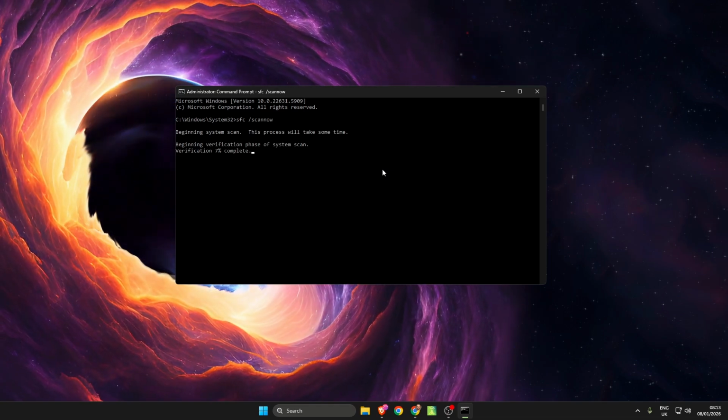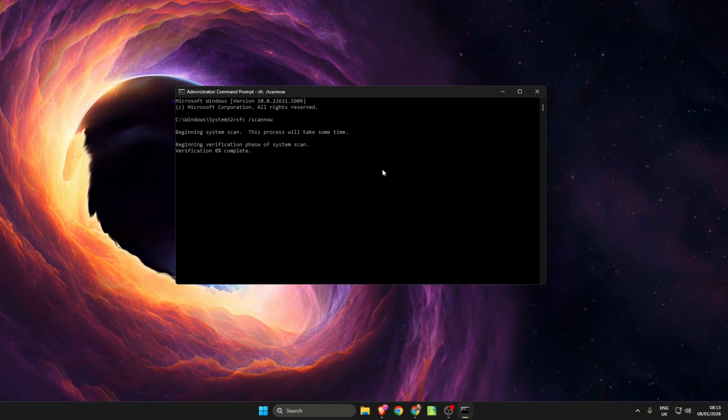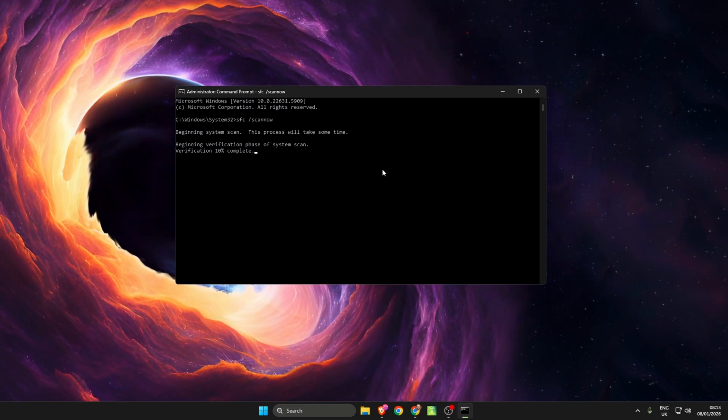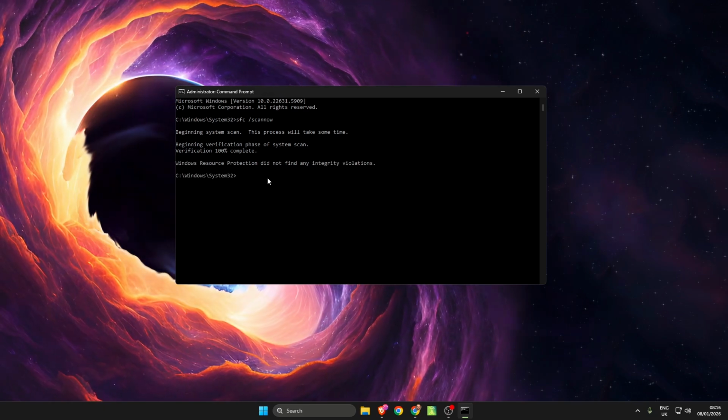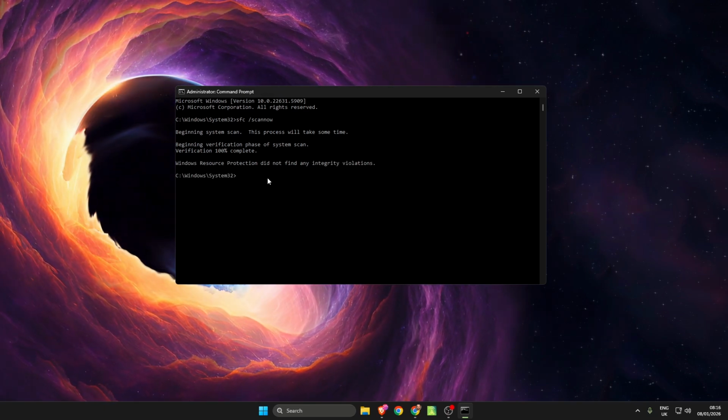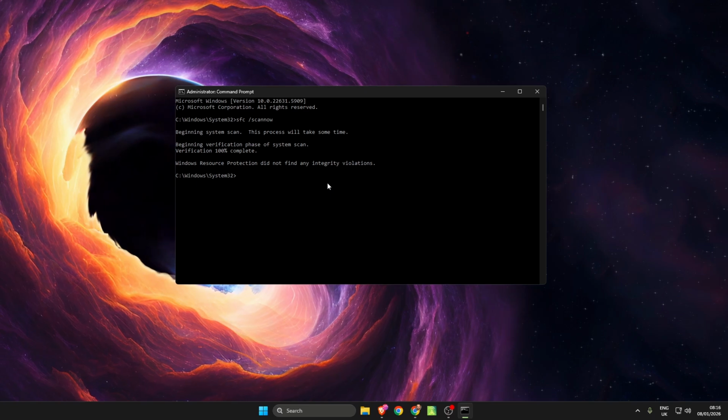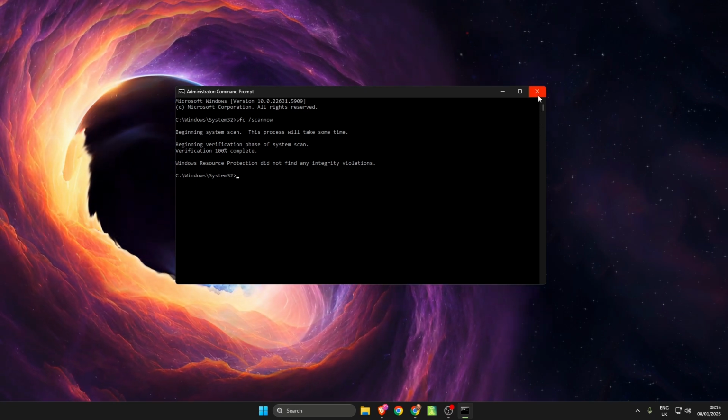As you can see here, depending on how many files you have on your computer, this may be a fast process or it may take a little while, so just wait for it to complete. Now that the verification has been completed, go ahead and see if that's fixed your issue. If that hasn't fixed it, we can move on to step 2.